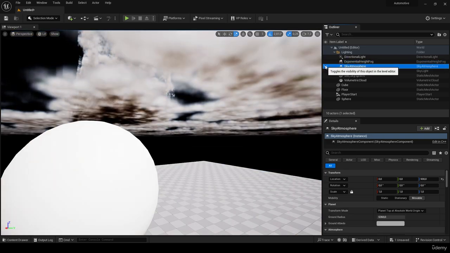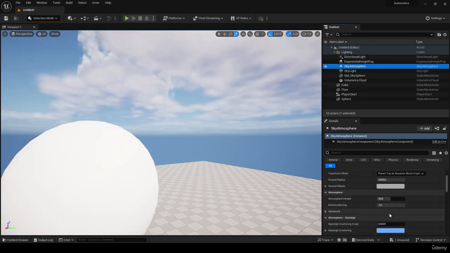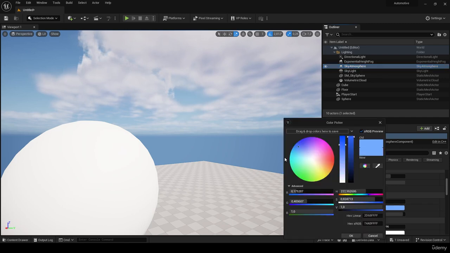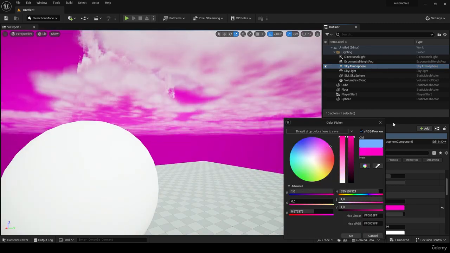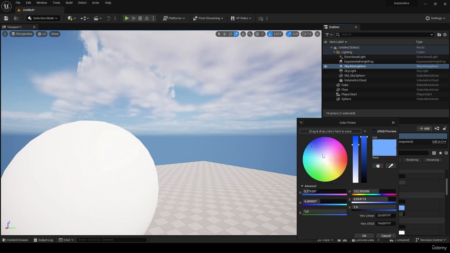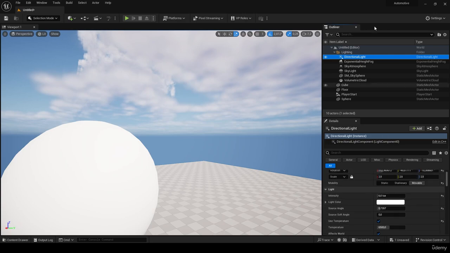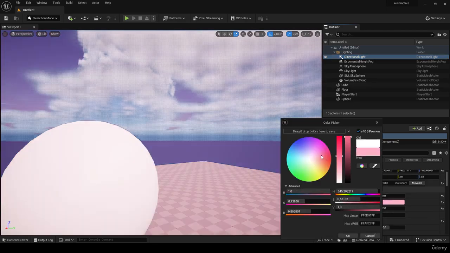Sky atmosphere, we have some temperature of our light, of our sky and everything. You can make a lot of changes to your sky from here and choose the color, but let's keep it like it is in real life. Of course, if you're making a project where another color is needed, you can switch it from here. It's the same for the directional light. You can switch the light in our level from here.